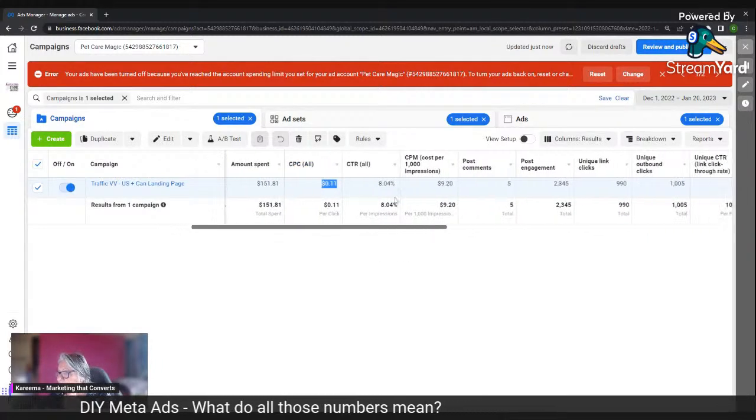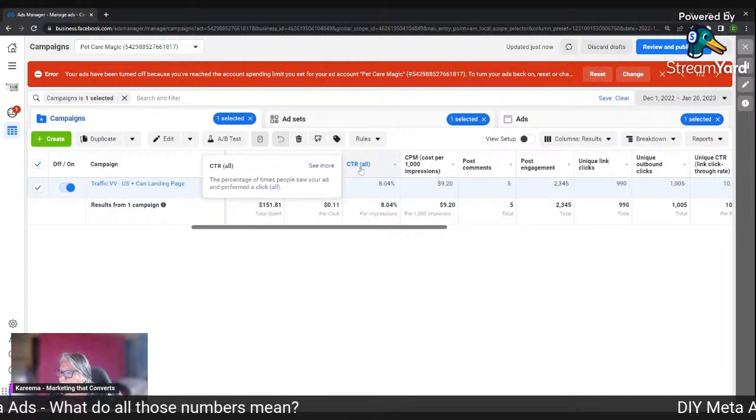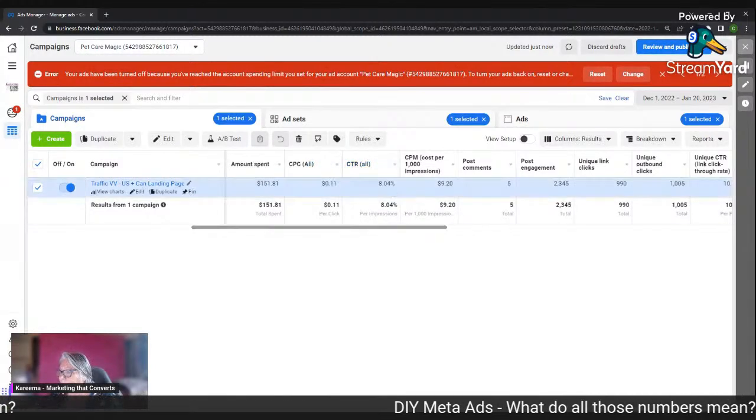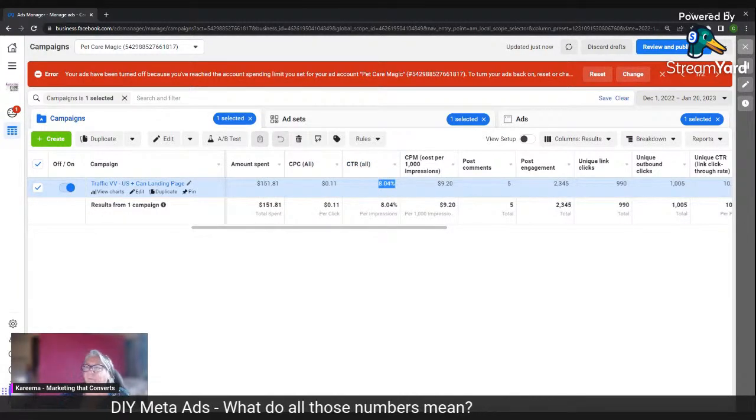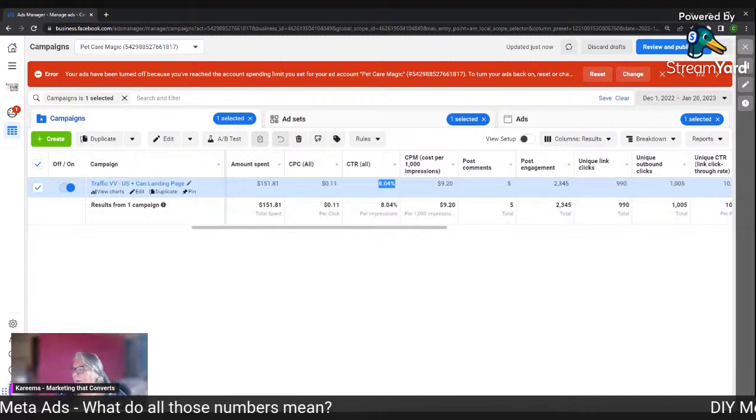11 cents is pretty good. And what was the click-through rate, or the percentage of times people saw your ad and performed a click? So that's 8.04%, which is pretty high. If we're getting 2 or 3% there, we're usually pretty happy with it.